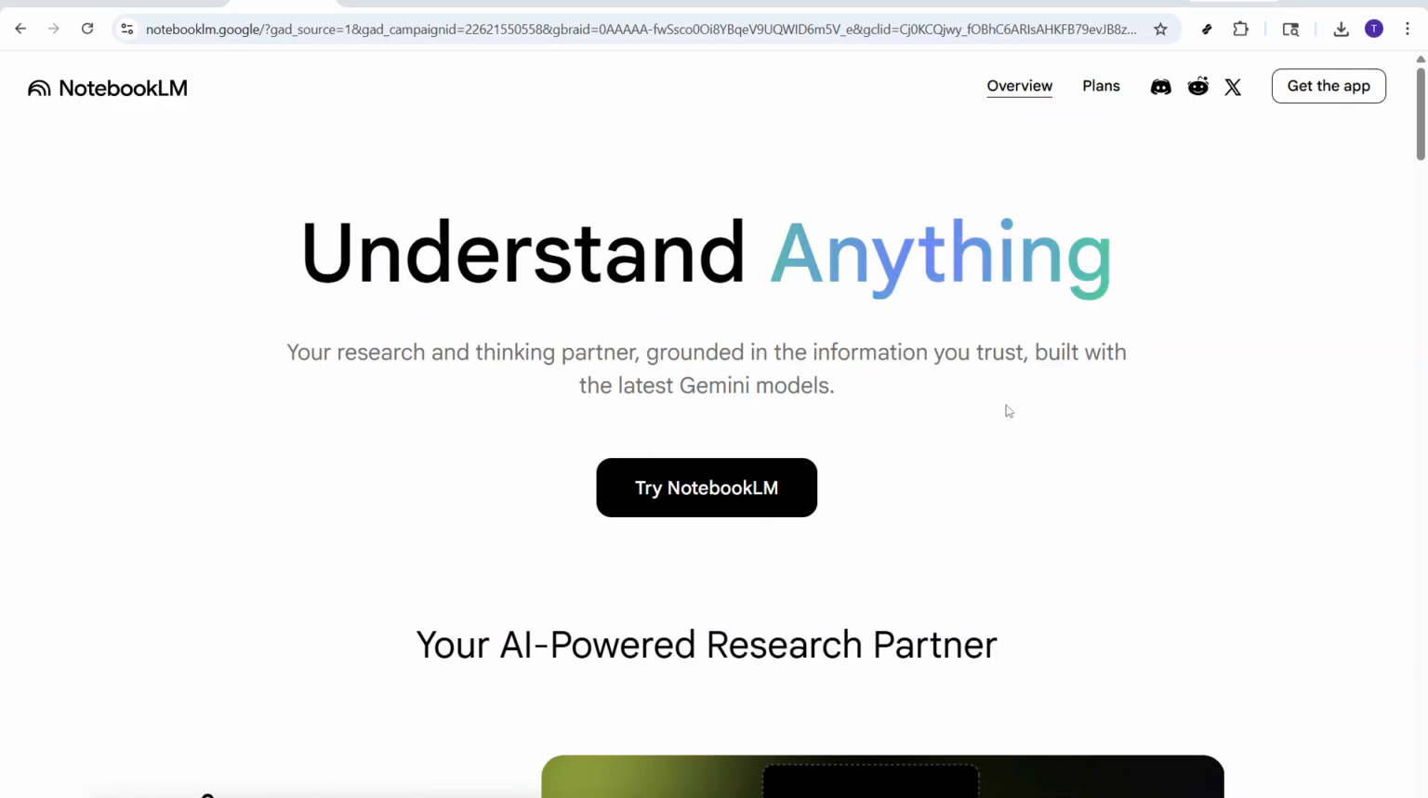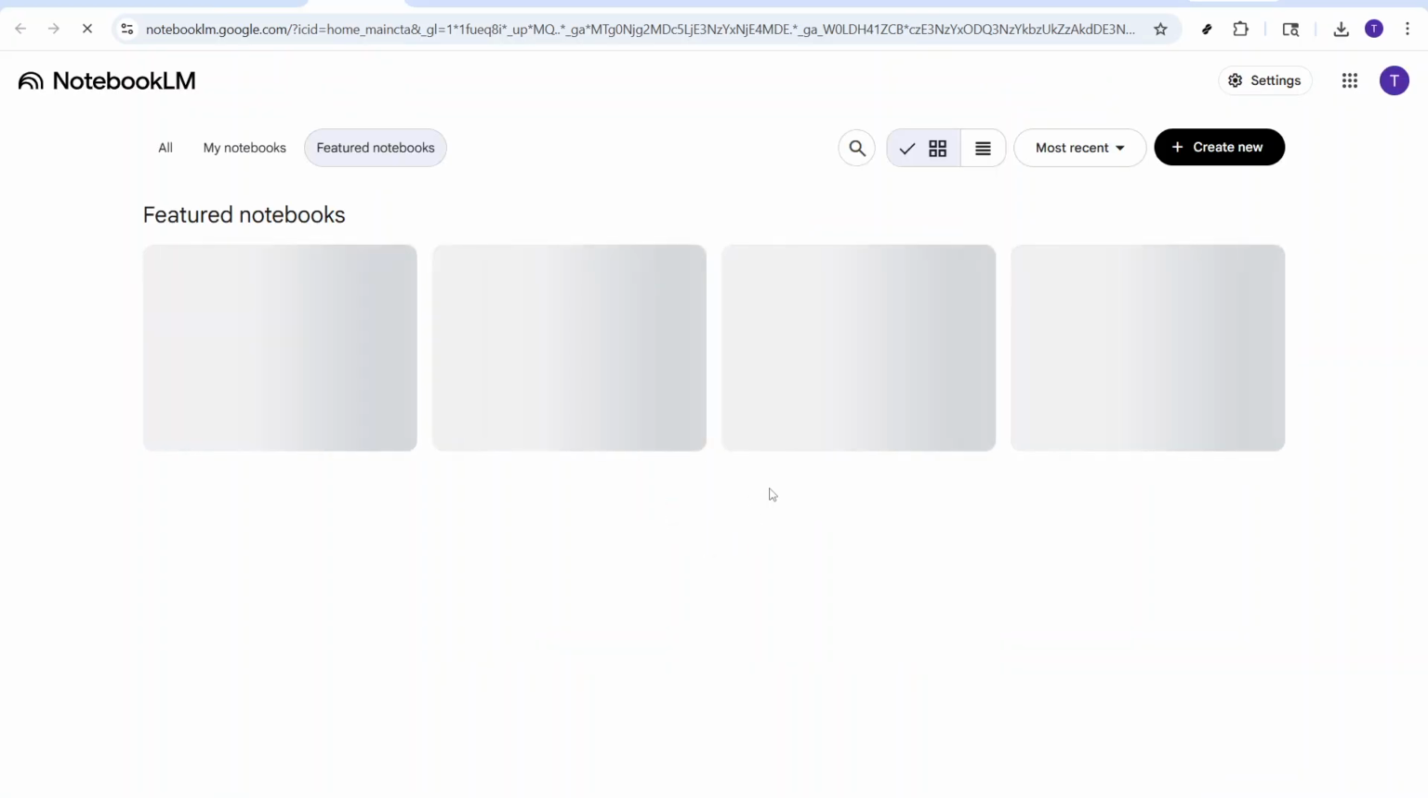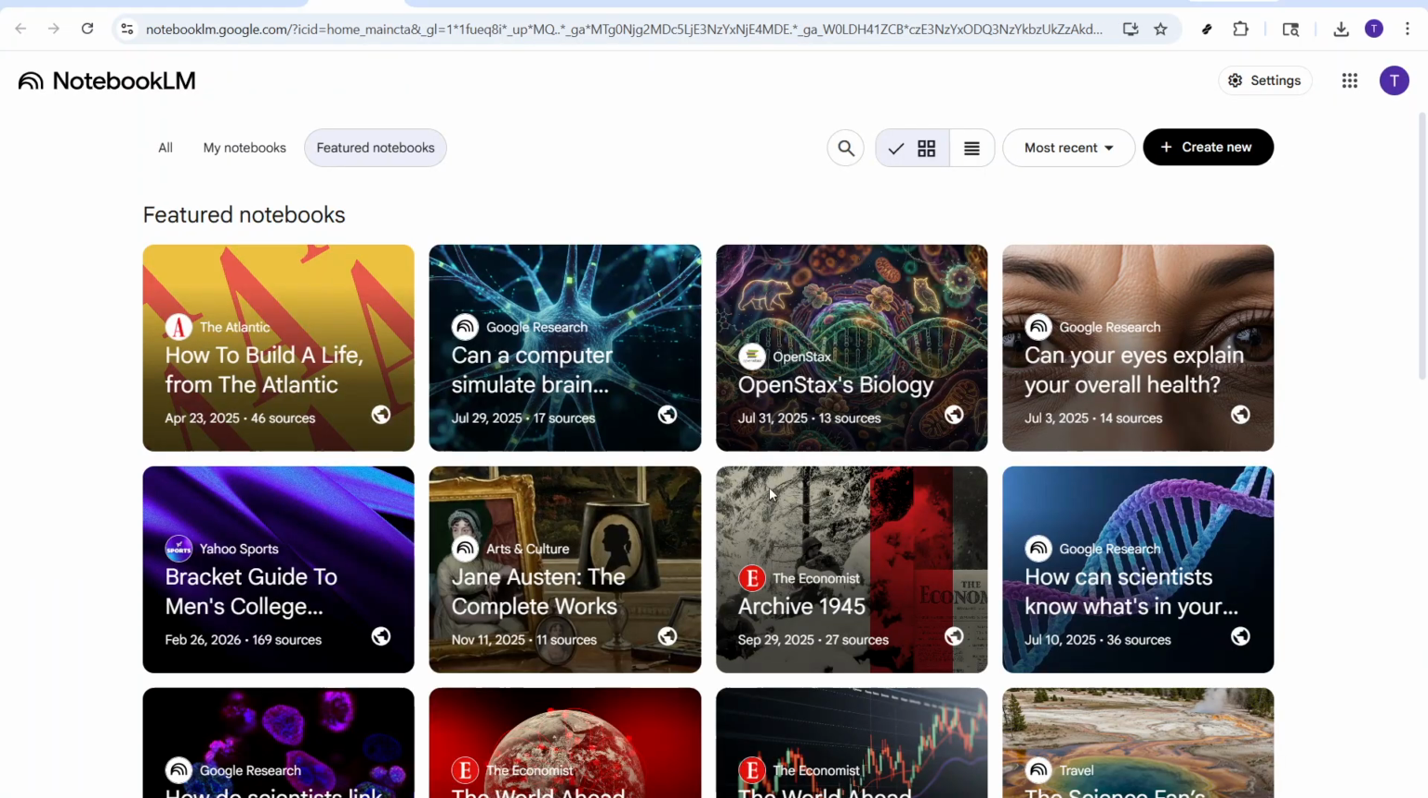When you're ready, the next step is to click on the Try NotebookLM button. This option is prominently displayed, making it easy to find and access directly from the homepage. Clicking this will take you to a sign-in page where you'll need to access your Google account. At this point, you might be prompted to log in, especially if you're not already signed into your Google account in your browser. Simply enter your email and password as you normally would.